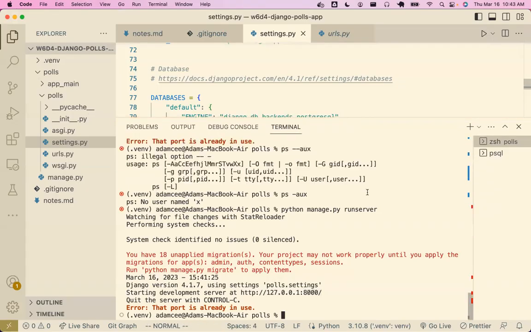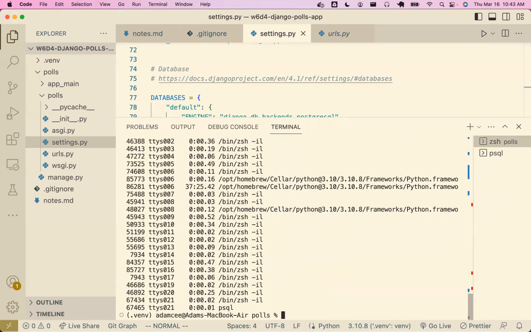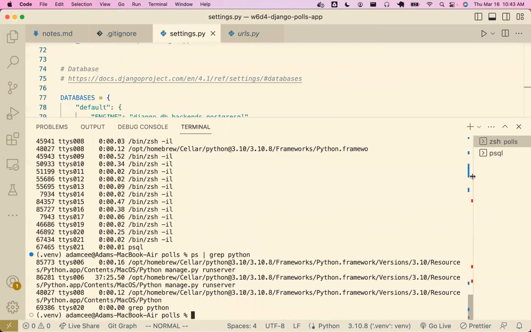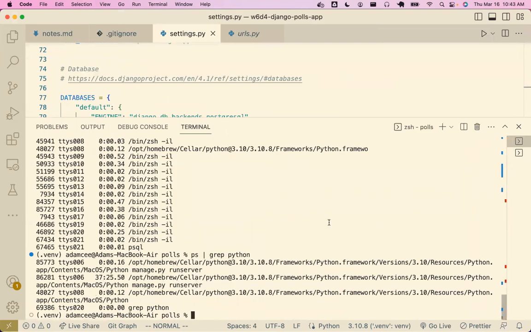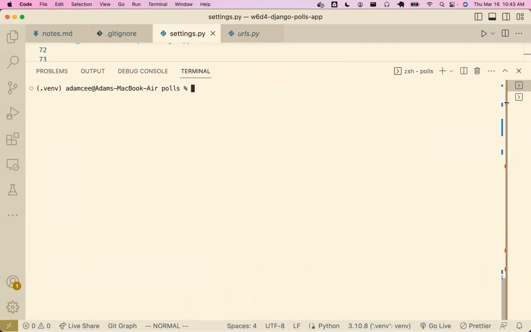The way to deal with this is we are going to look at all the processes I have running right now. And we are going to look for anything with Python and see what Python processes I have running. And we're going to find that Django server and we're going to kill it. And let's see here. Let's see if I can make this a little bigger. Well, it's hard to make it bigger at the moment.